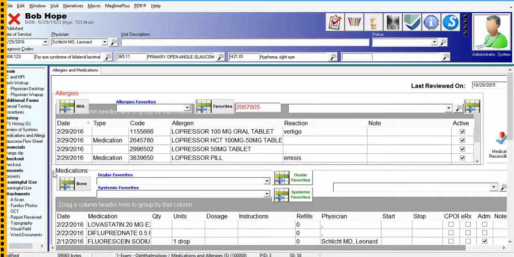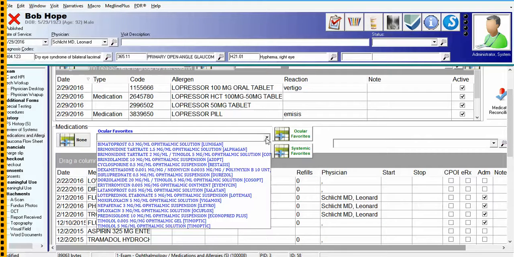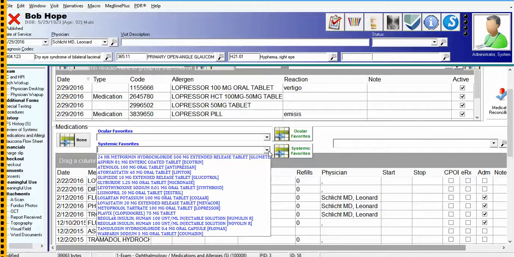The medications grid is essentially the same, but you have ocular favorites and systemic favorites, which we have set up for you. Again, we can add to this list. Just send what you need on the revision request form. Be happy to add items to this list.